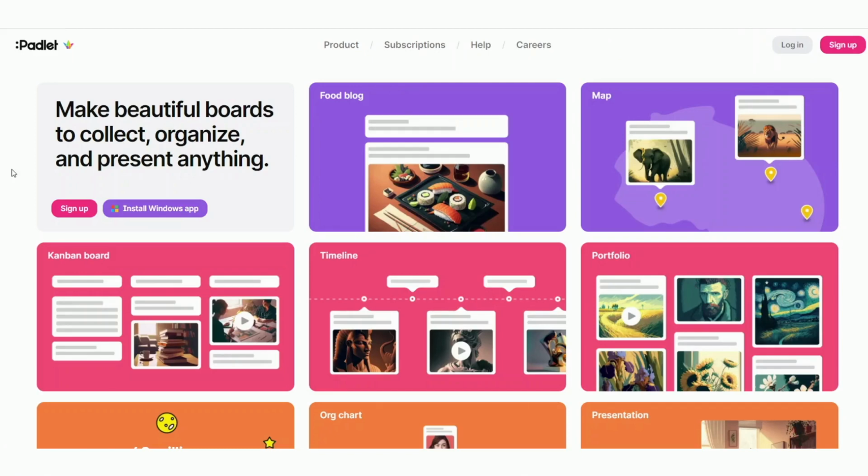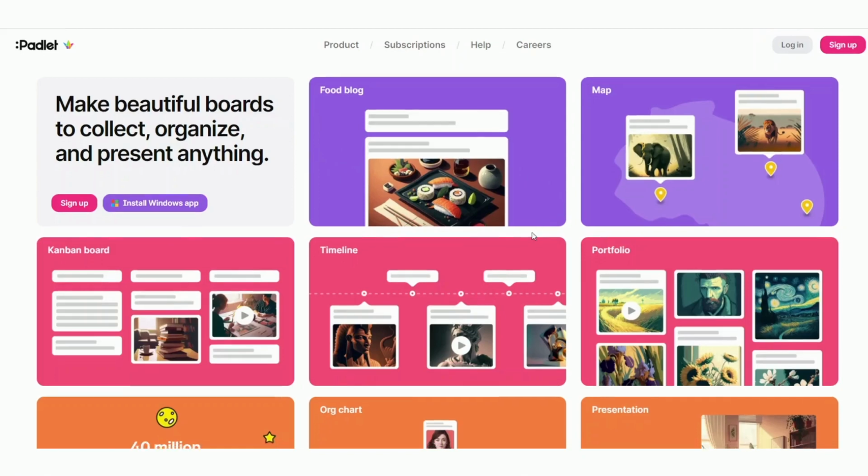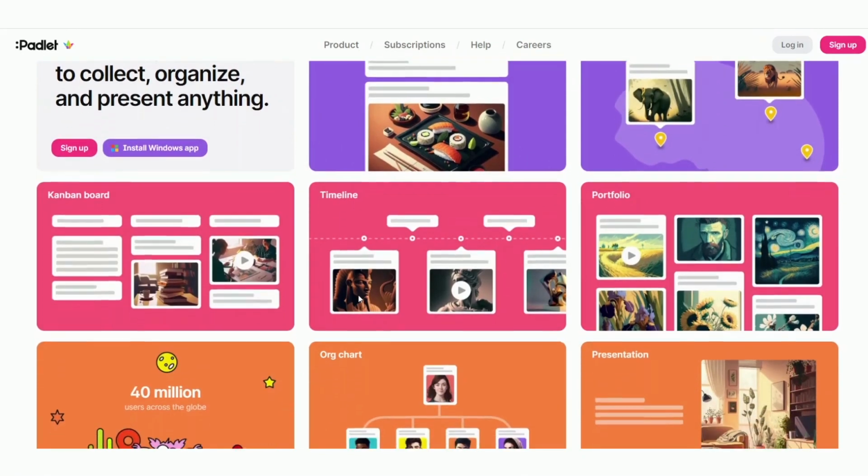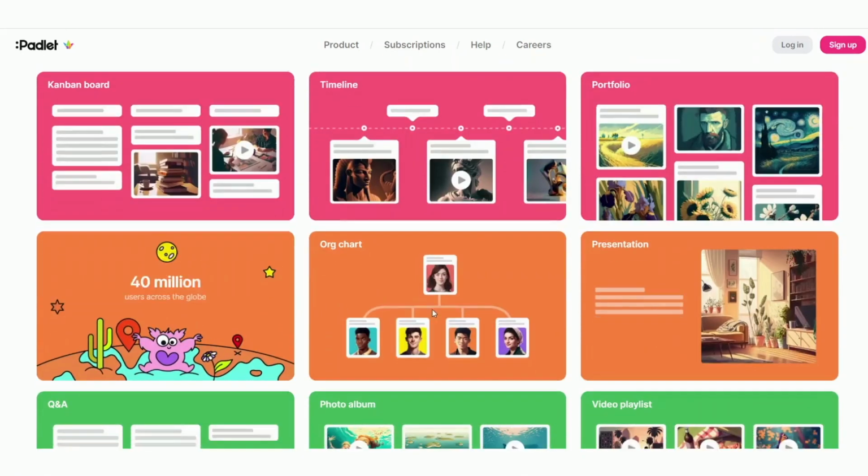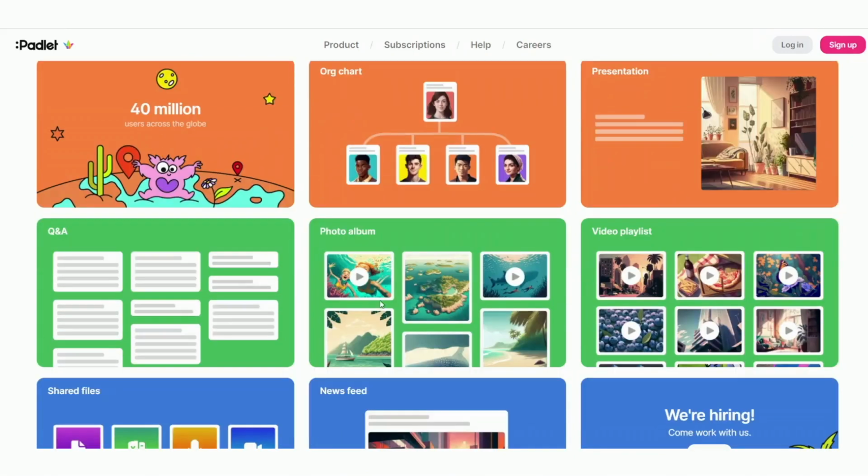A tool that's been around a while, and has been a great tool for a long time, is Padlet. This is one of the go-to collaborative spaces for creating an interactive digital board, which can have privacy. You can have a private board. You can have a board that you only invite certain emails to. You could have students work in collaborative groups or with you on a board. And then you see them in different formats: food, maps, Kanban, timeline, portfolio, org charts, presentations, video playlists.